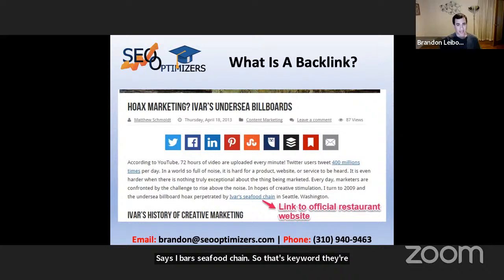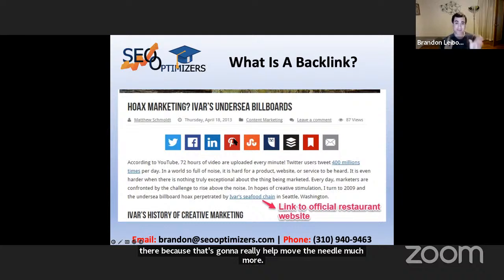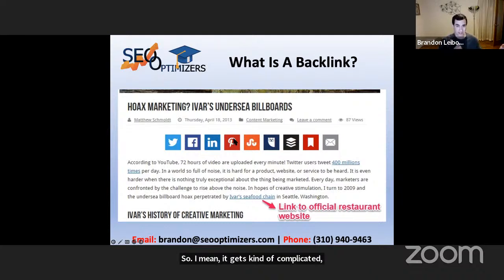So you've got to make sure that the anchor text on other people's websites has keywords in it. It's okay if it just has your company name, but you really want to try to get them to put keywords in there because that's going to really help move the needle much more. It gets kind of complicated, but with anchor text, you don't want all of them to be your keywords. Like myself, I'm an SEO company. I want to rank for the word SEO company. In the past, all my backlinks would have the word SEO company.